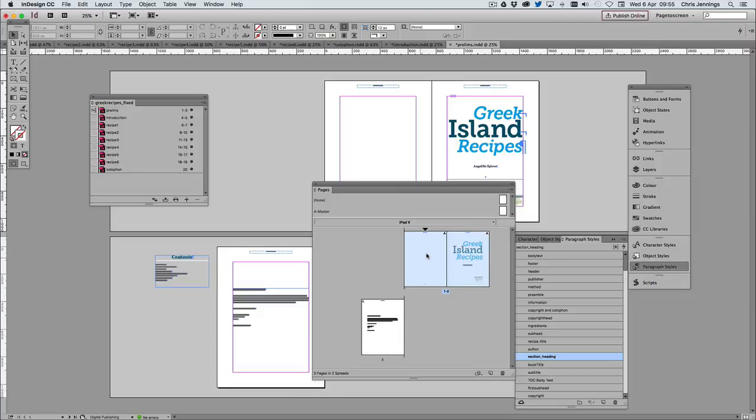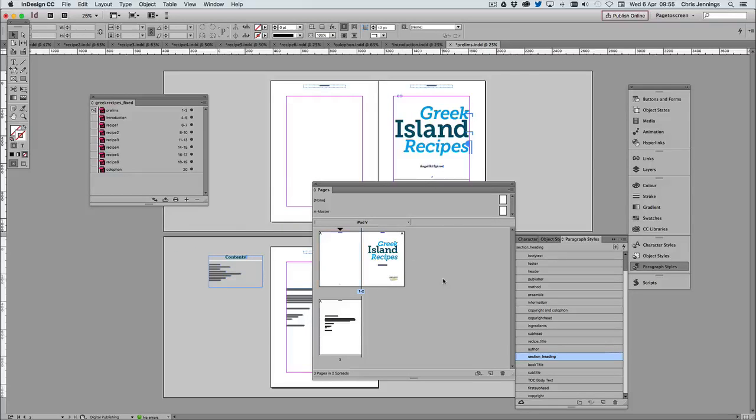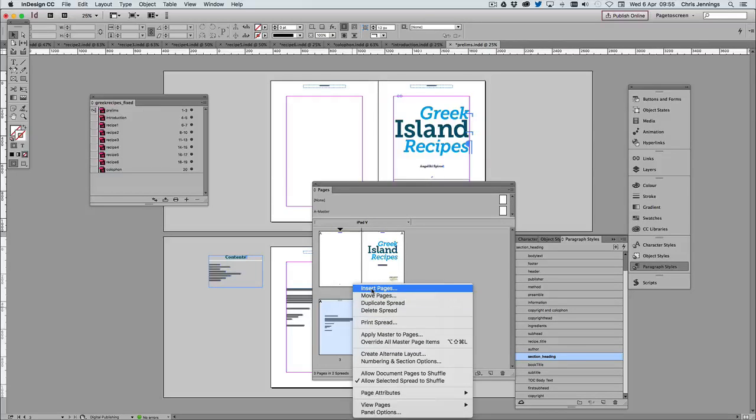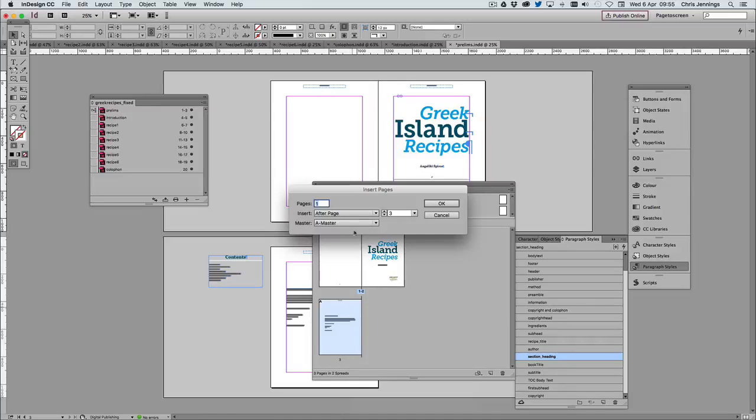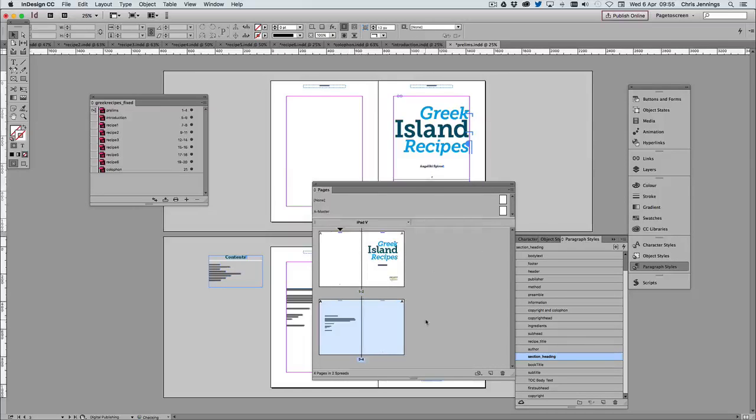Now as you can see, I've got 2 pages, but they're both to the right of the spine. So what I now need to do is to drag this page on its own. Make sure you just select the one page, drag it on its own until you see the little arrow turning to the left. Okay, so now we've got 2 pages here. Now what we need to do is to add a page after this page.